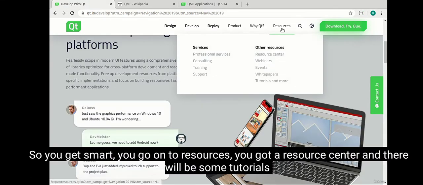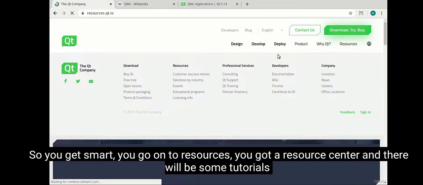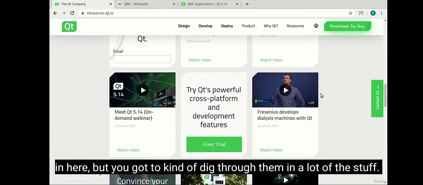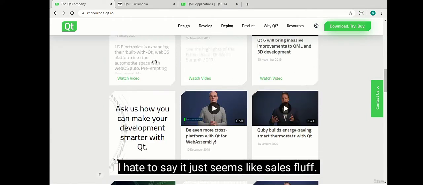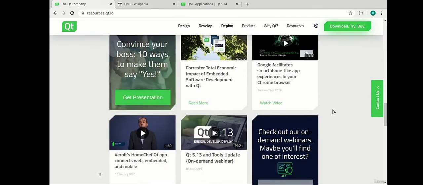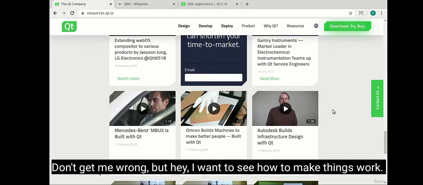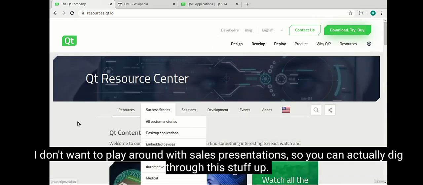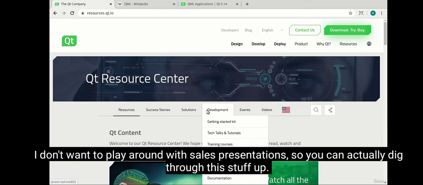So you get smart, you go into resources, you go to Resource Center, and there will be some tutorials in here, but you got to kind of dig through them. And a lot of this stuff, I hate to say it, just seems like sales fluff. It's just in there to get you to buy their stuff. Their stuff's amazing, don't get me wrong, but hey, I want to see how to make things work. I don't want to play around with sales presentations. So you can actually dig through this stuff.